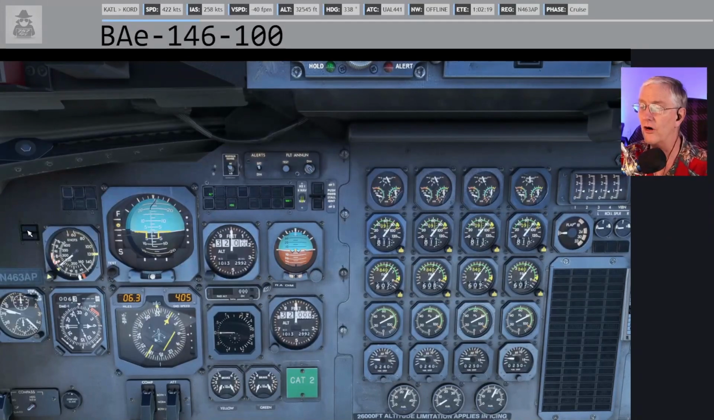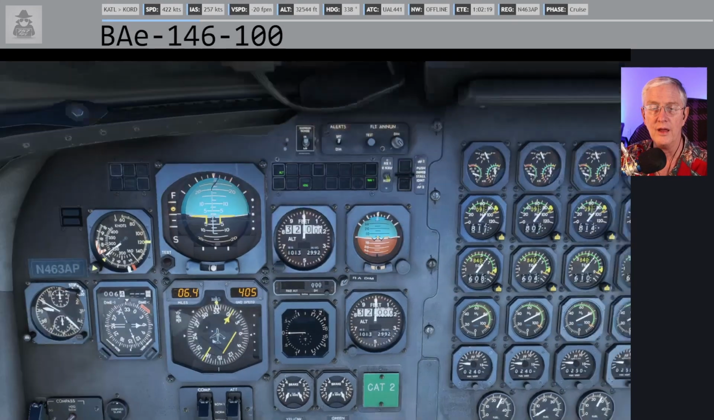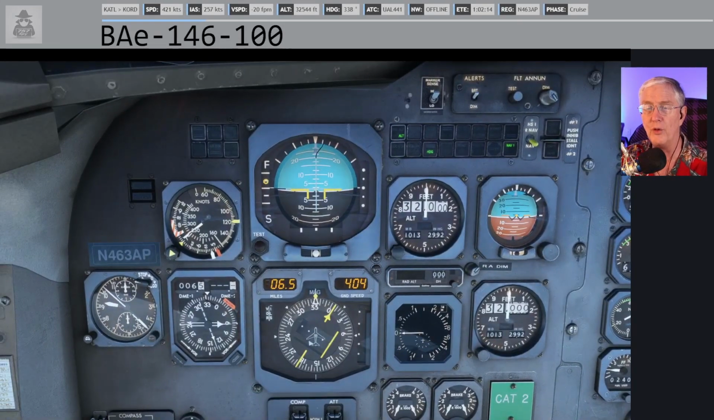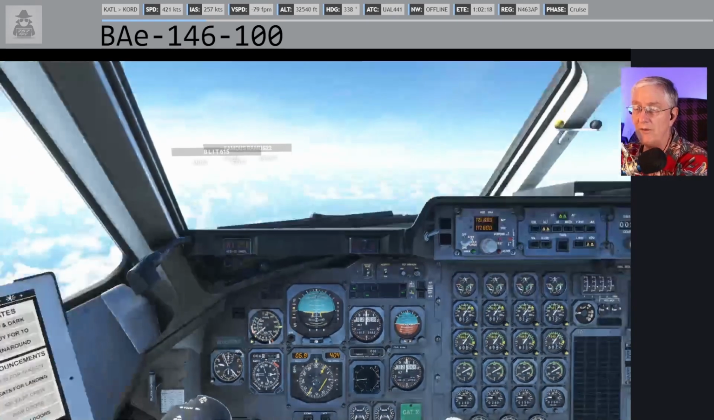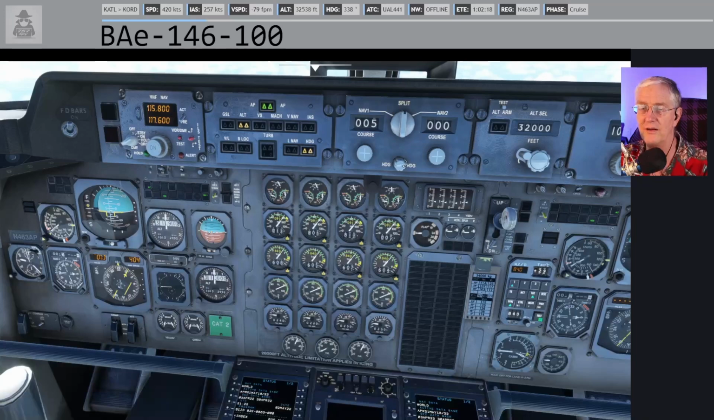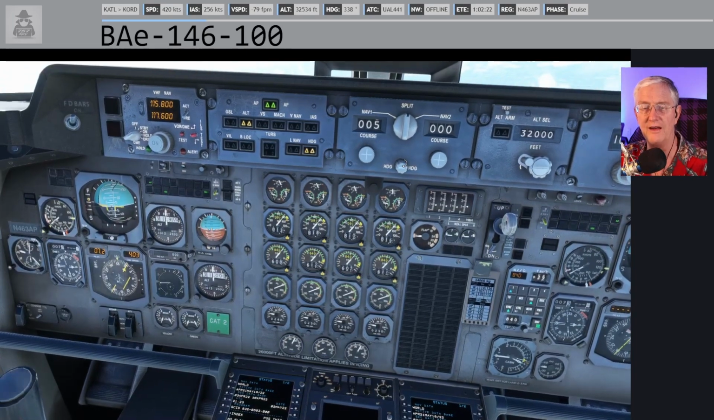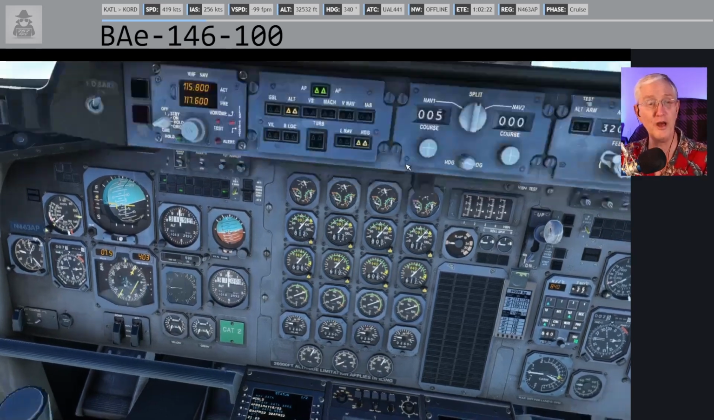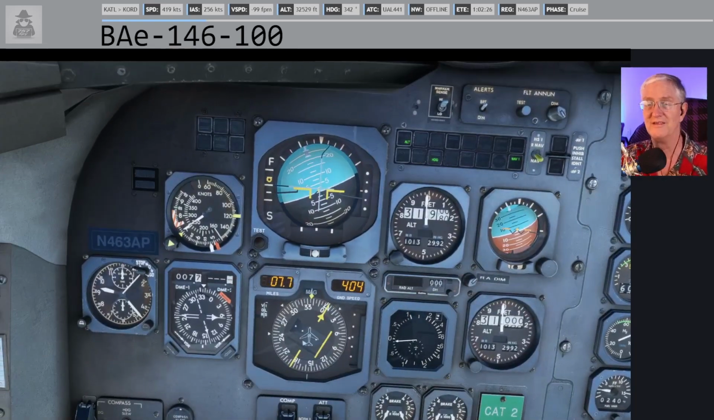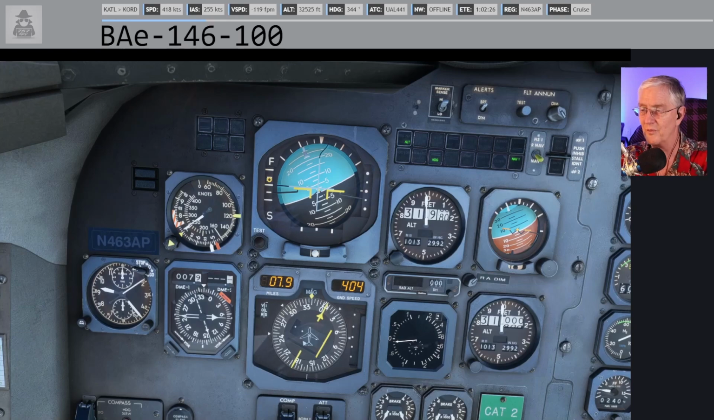Our engines are still synced. Is it going down even more? Or if it's holding, then we're good. Uh-oh, 6.8. We already passed it. Turn to heading. Missed that. VOR to VOR in a jet is a lot of work.